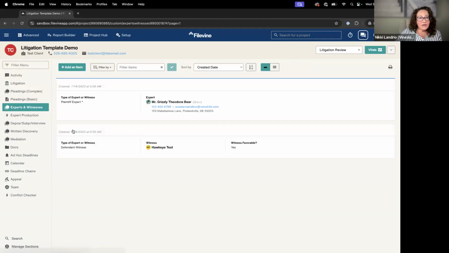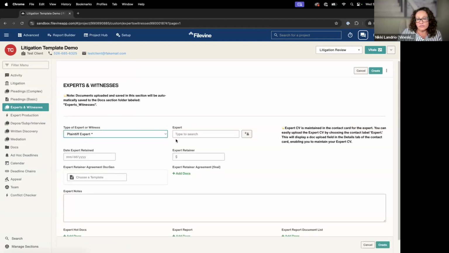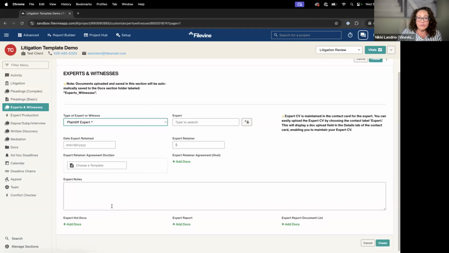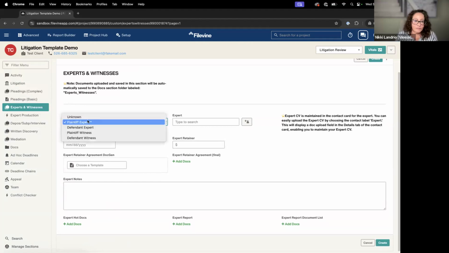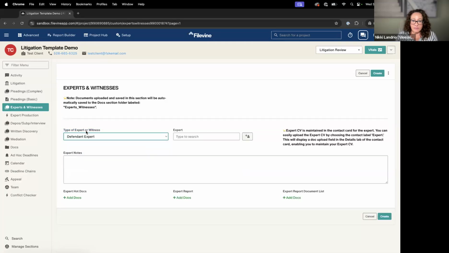Experts and witnesses, another collection section. What we're looking at here is just choosing the type of expert or witness, and then, of course, all of those contingent fields that we expect would go with that information. Let's see, defendant witness. So the fields change depending on the type of witness that you have. And of course, depending on the type of firm that you are, you may need additional fields here.